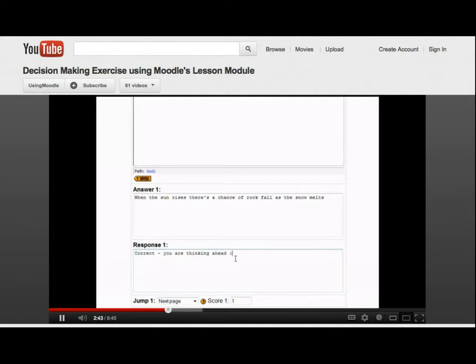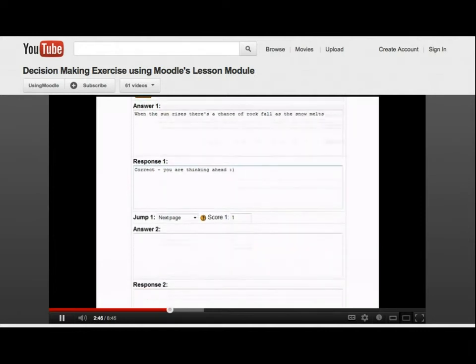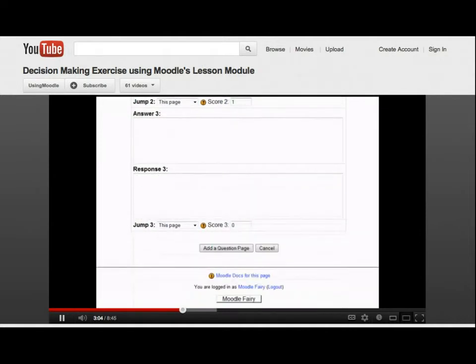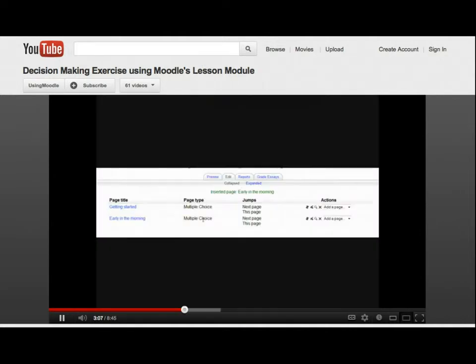We can allocate the number of points according to how well we rate their thinking, but in this example I'm going to give the first one 2 points and the second one is still going to have 1 point. You don't have to allocate 0 points. So again we have a second decision, my second feedback, and this can still have 1 point. Now I'm going to scroll down, add a question page, and then look at the structure as it's going so far. Jumps means the page the student gets directed to according to which decision they make, and it's important that the correct pages are linked to in order for our lesson to progress in sequence.